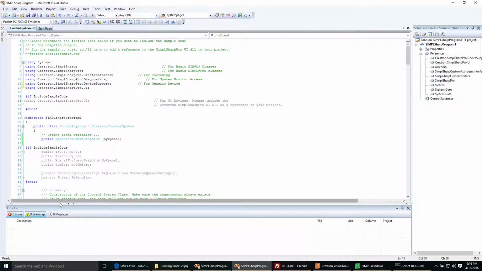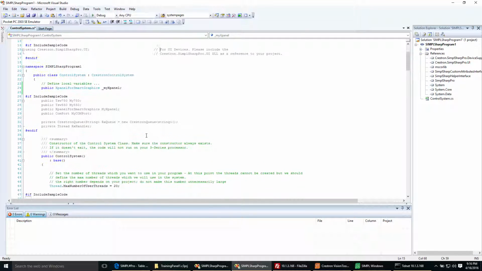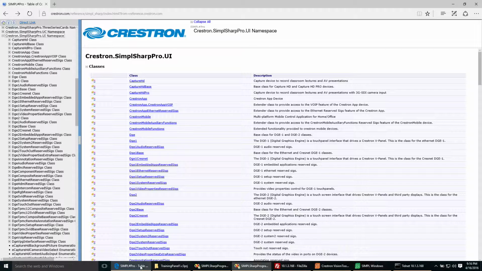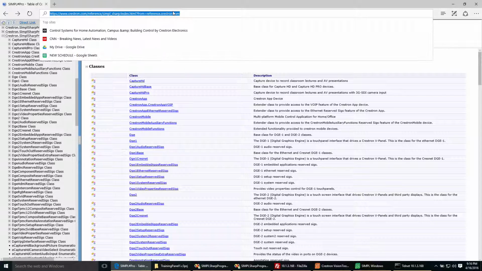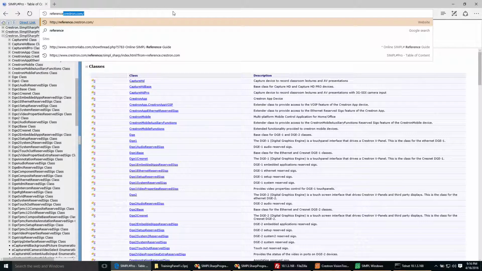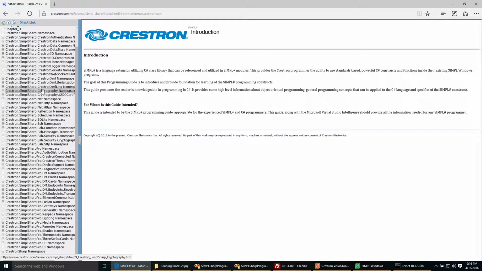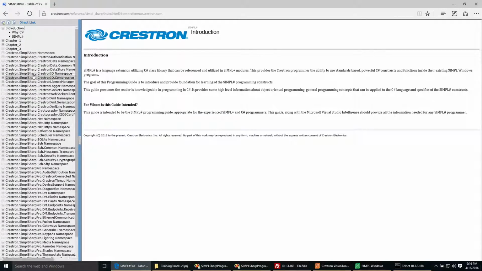So, how else do you know for other stuff that you want to do? There's other hints through various projects, and CrestronLabs.com is another great place. Knowing somebody that's done some stuff like this is a great place. And if you look here on reference.crestron.com, here is their documentation on all of their libraries and their namespaces.